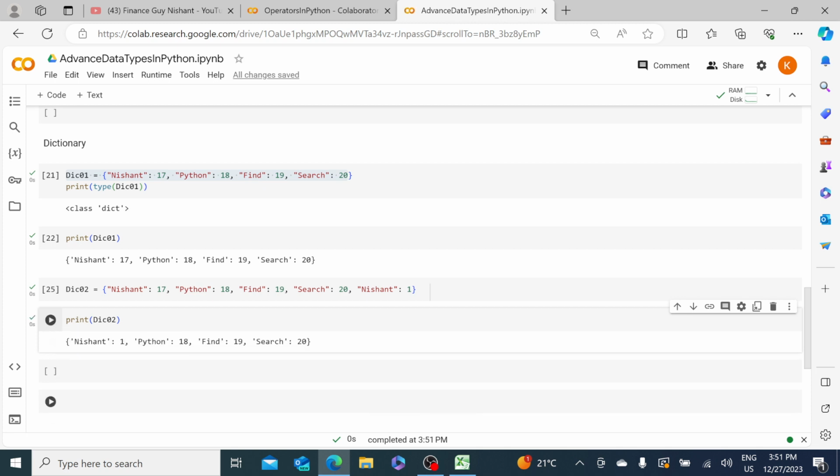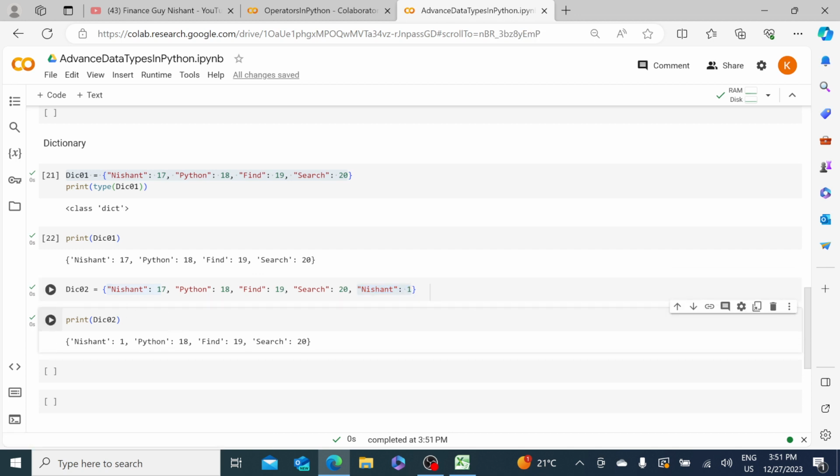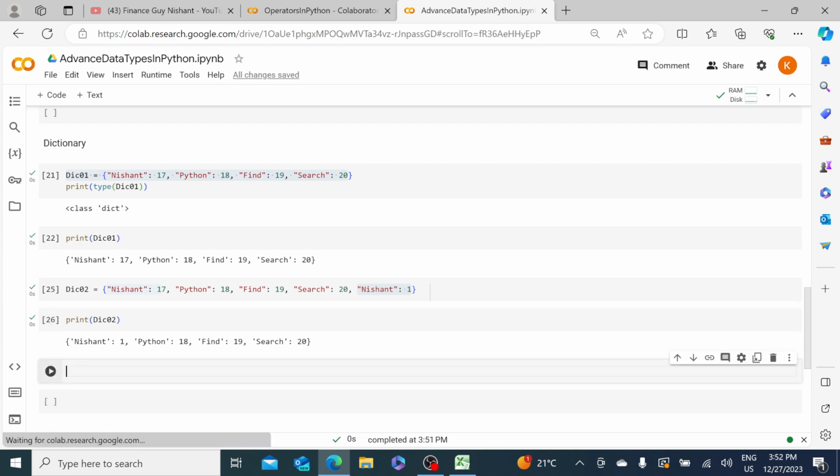You know what is happening? The latest value from here keeps coming over here in the place of the older value. So that means only one Nishant is going to stay in this dictionary. There's no two meaning of Nishant. Now what you can do is basically you can output your keys as well. You can output your values as well. So let's try running it.